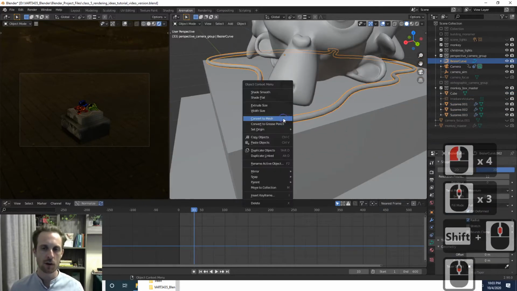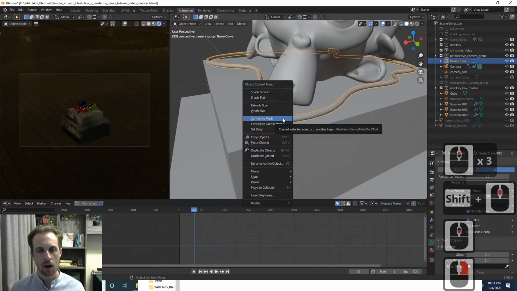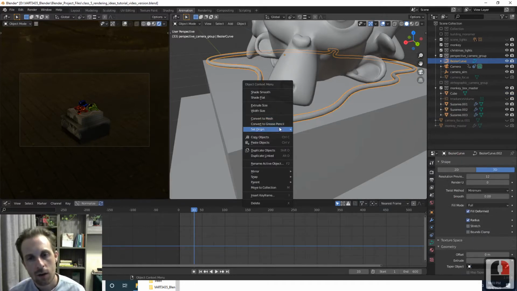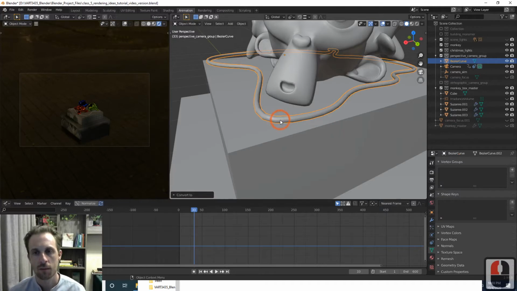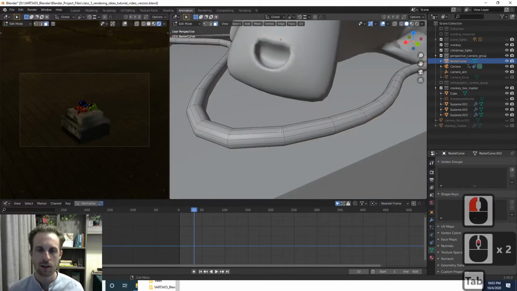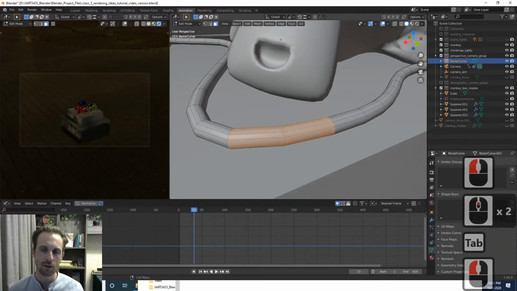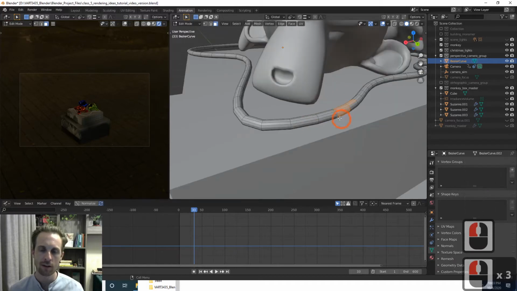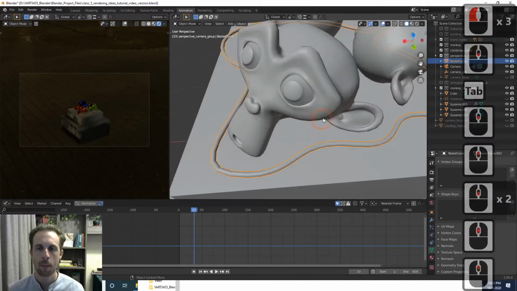So to turn it into a mesh, I just right click and convert to mesh. So now if I press tab, you'll see that it's a mesh. It doesn't have those control points anymore. It's got faces, vertices, and edges.